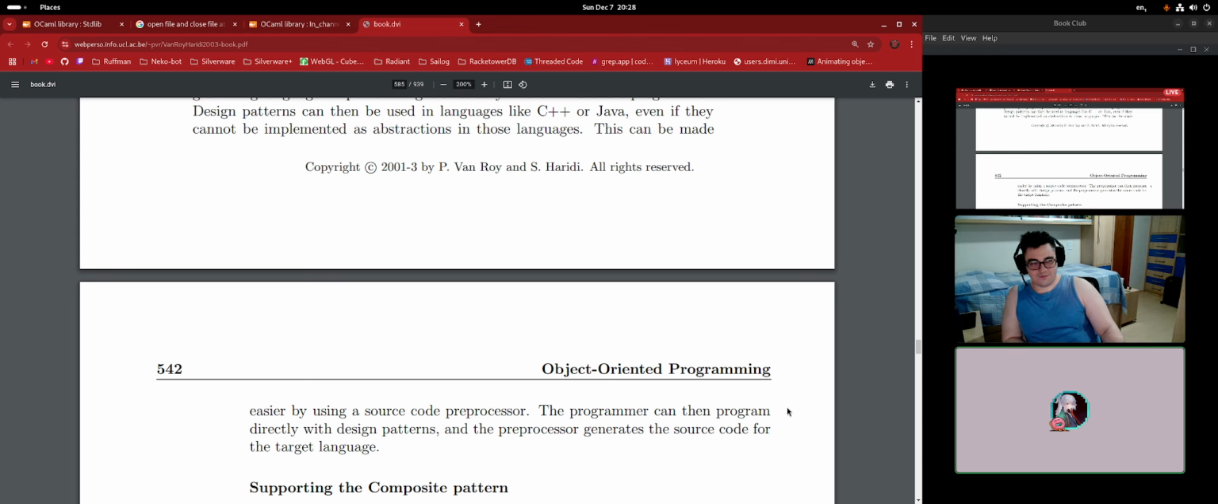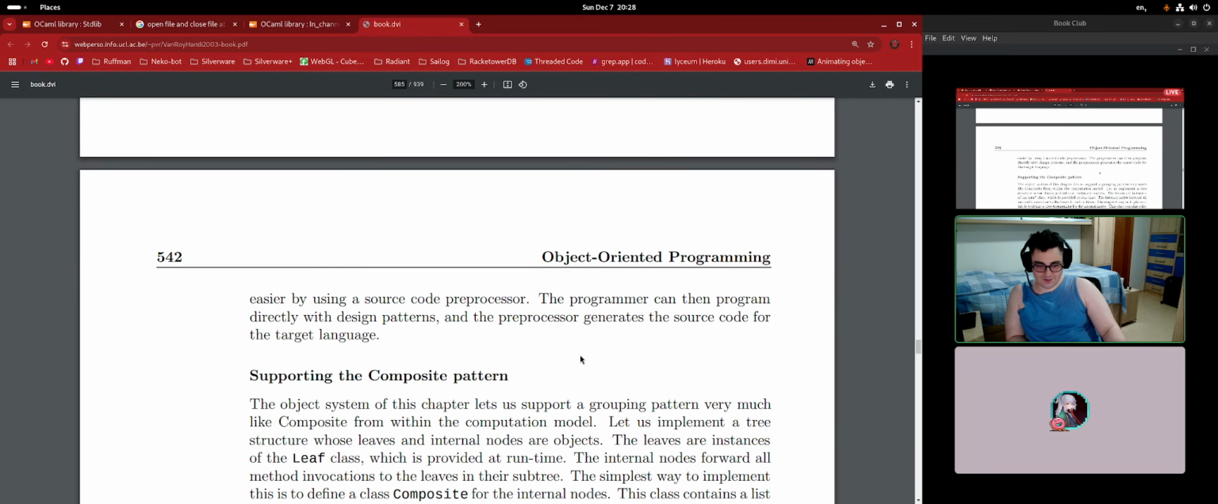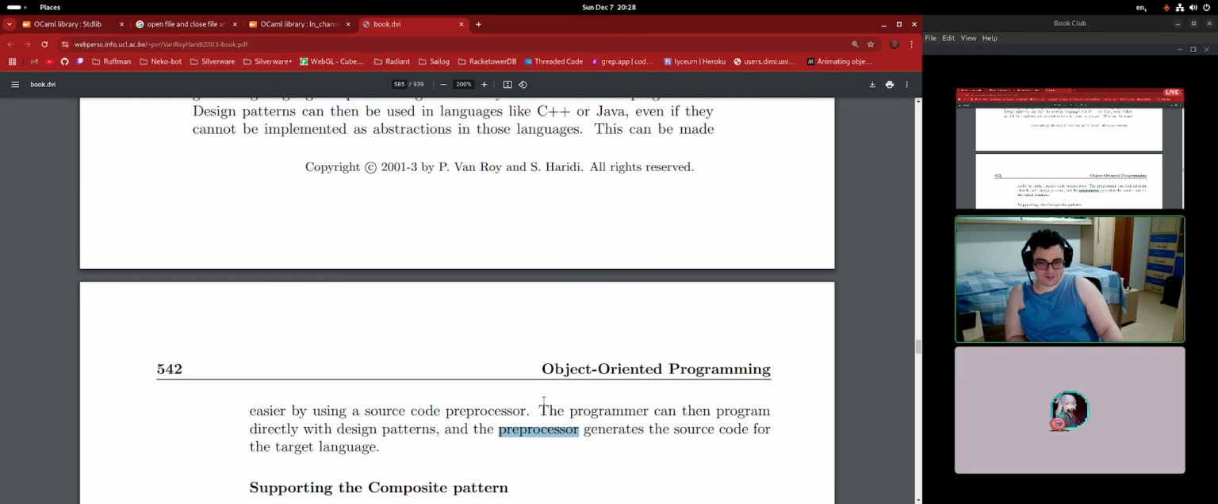Well, isn't a compiler a kind of preprocessor? Yes, but the preprocessor has the negative connotation of being silly. That's fair. The programmer can then program directly with design patterns, and the preprocessor generates the source code for the target language. I mean, this is very vague, so I'm just assuming it means preprocessor in the C sense. But if you're talking about a very smart preprocessor, that's just a compiler. So, okay.